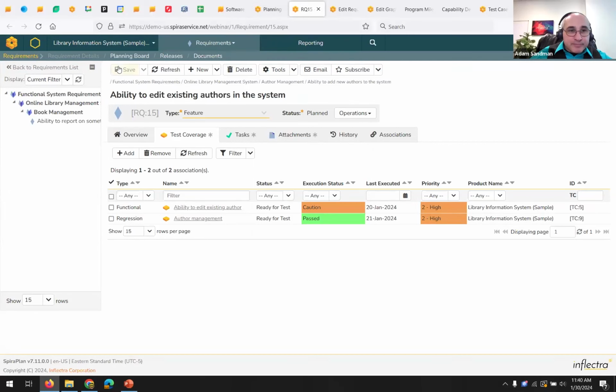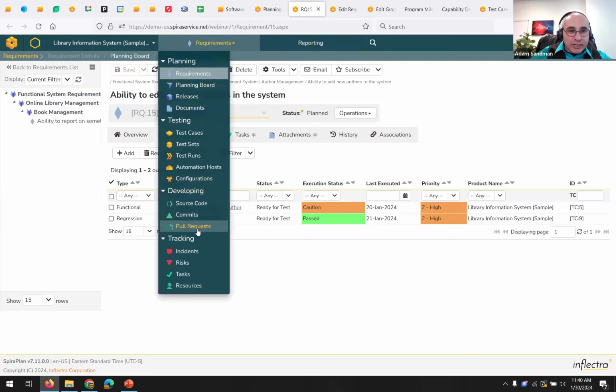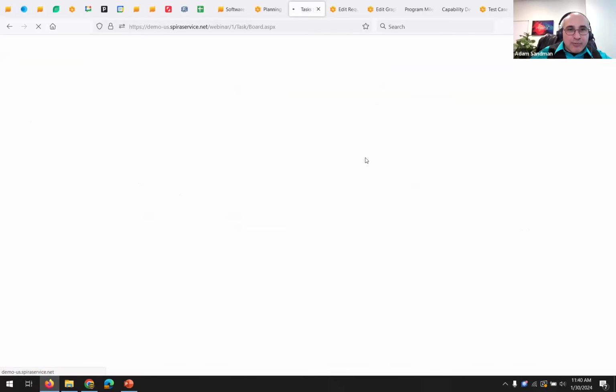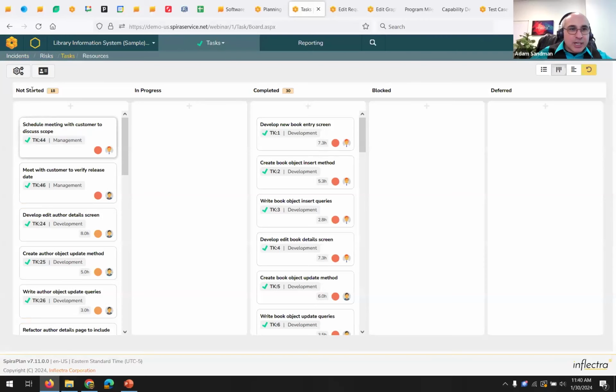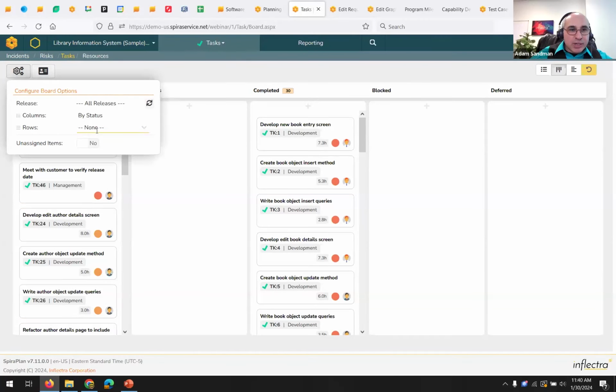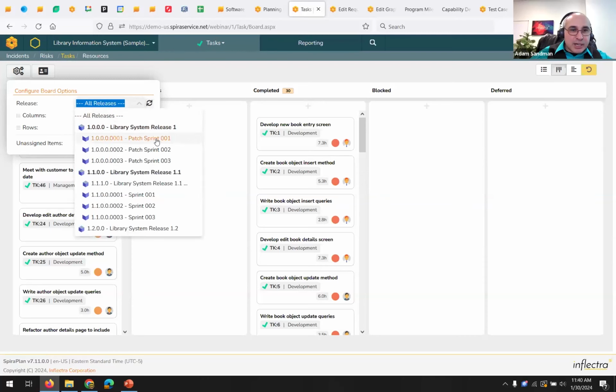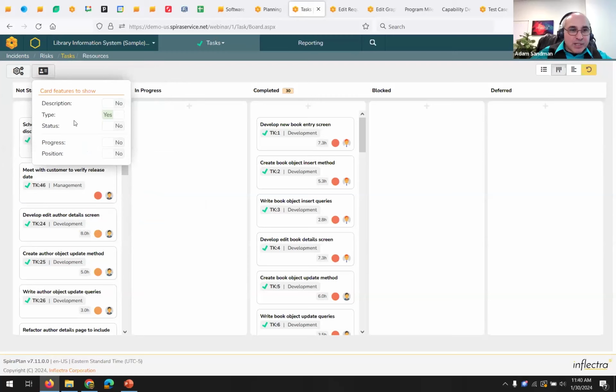And the task board does work the same way. If you go to tasks, it broadly goes the same way. I won't spend as much time because it is very similar. You've got the ability to see the different rows and columns, but now it's by task. You can do all releases, or specific release or specific sprint, and you can show different things on the cards as well. So again, very similar user interface, works the same way. I won't spend as much time on that.